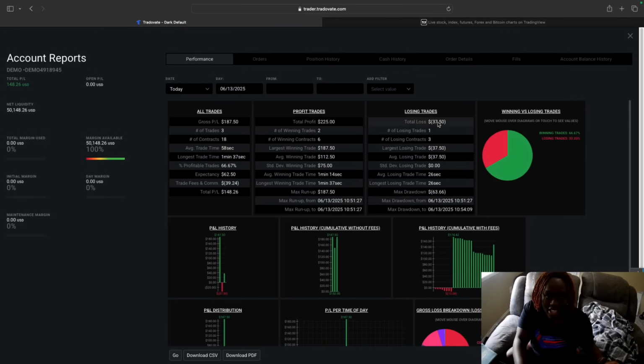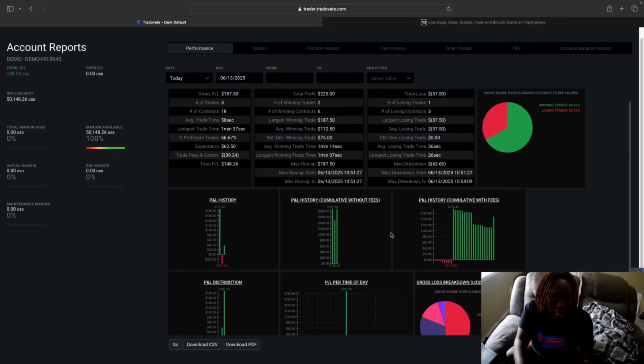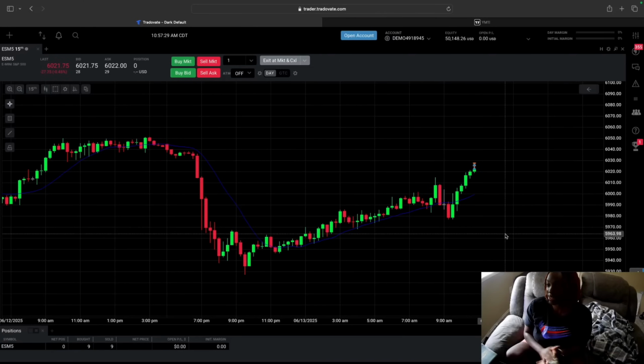It has how many trades you took, what you lost, how much you lost, where you got in at, and also over here on the left hand side, it tells you overall how much you made or lost for the day. So yeah, really that's it.